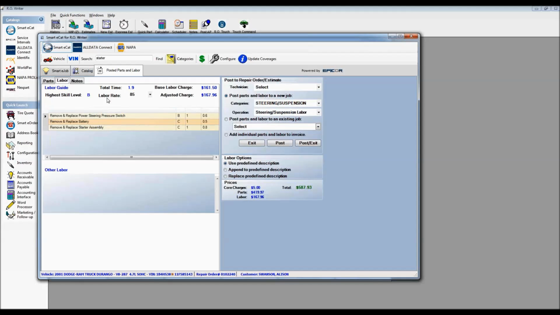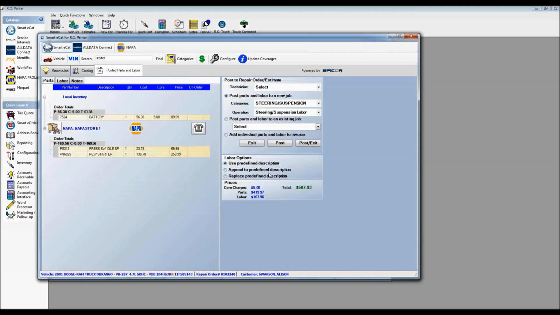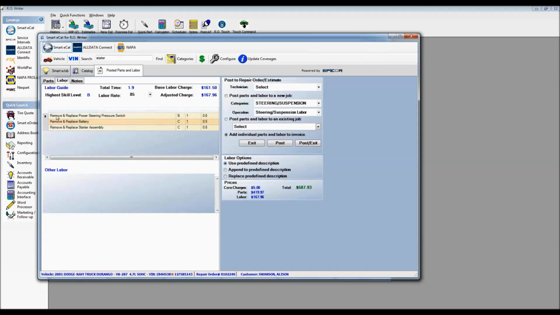I really have 3 different jobs that I'd like to add that incorporate 3 different types of parts. So down here at the bottom, I'm going to tell it not to post the parts and labor to an existing job, but I'd like to add the individual parts and labor to the invoice. At the same time, I'd like to replace the predefined description. So here where it says labor options, we're going to add now 3 separate jobs. That's the number I've got, 1, 2, and 3. I don't want to use steering and suspension labor as my description. I would like to use the description that was associated with it in the Epicor catalog. So power steering pressure, battery, and then starter assembly.